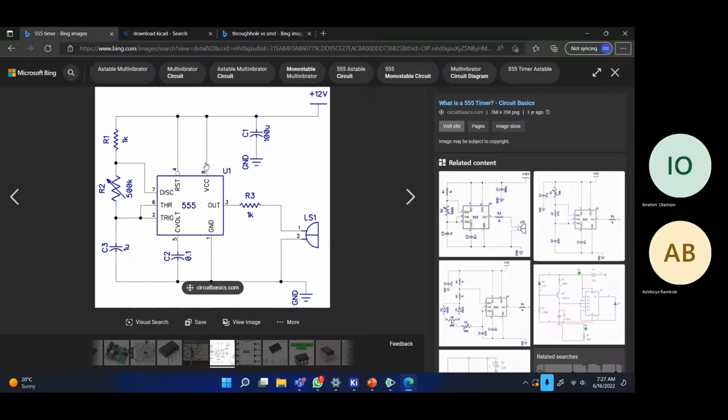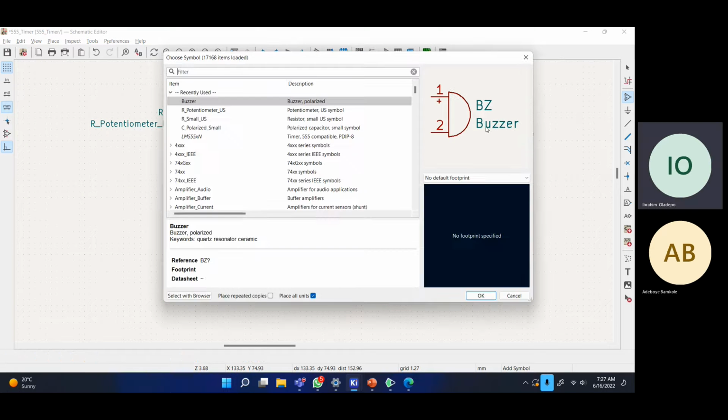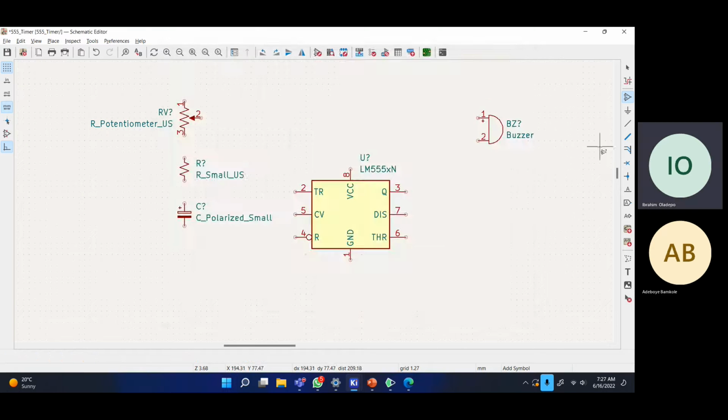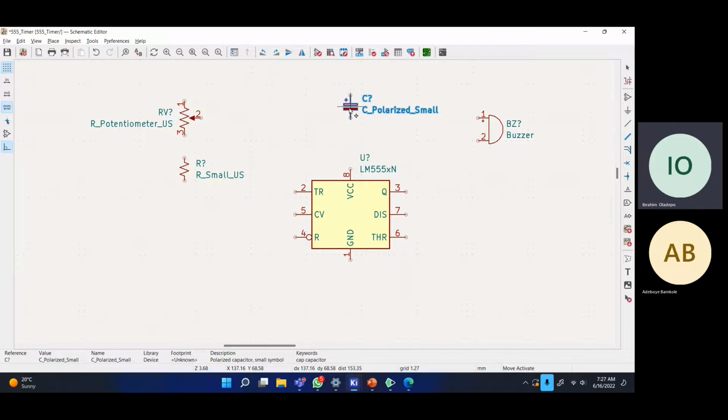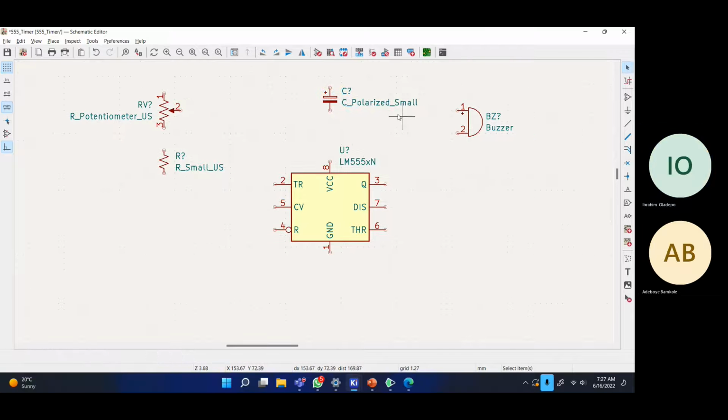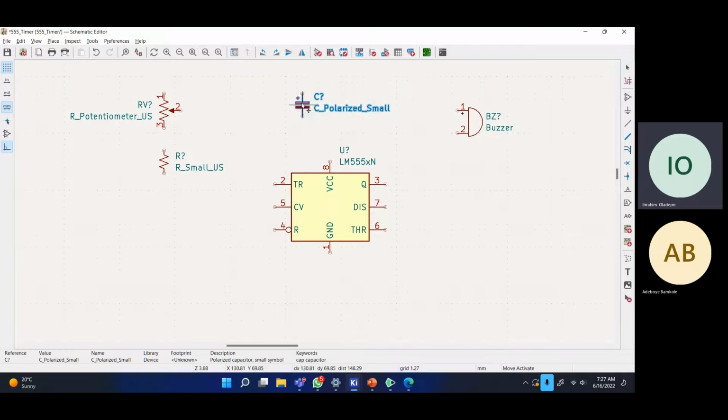Cool. So we can close this and then switch back to your select item tool. So now you can move things around. It's the select item tool. Then we can start to connect things together.